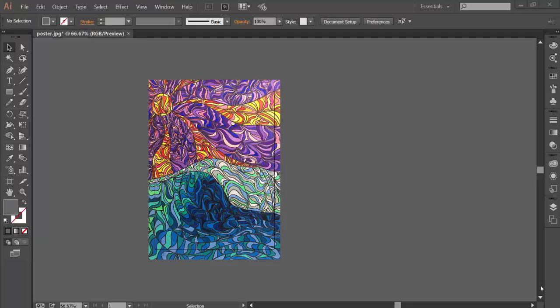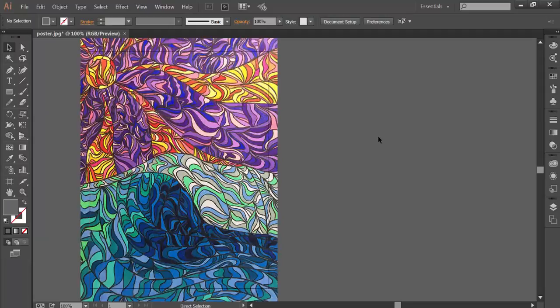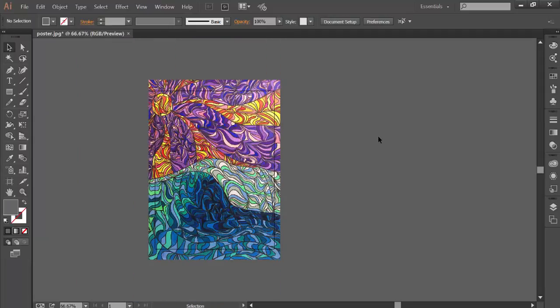In Adobe Illustrator, you can see on the screen here that this is an image that I've drawn. I drew this with color pencils, took a picture, and uploaded it into Illustrator. You use the image trace feature when you have a JPEG image that you want to turn into a vector shape so that it can actually be zoomed in.